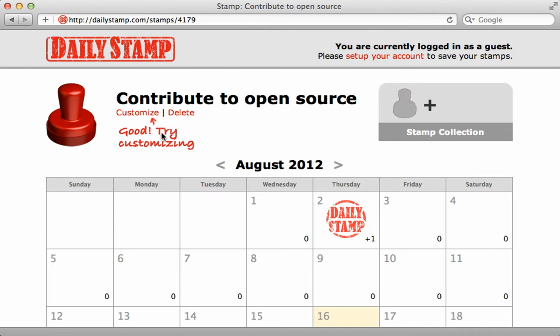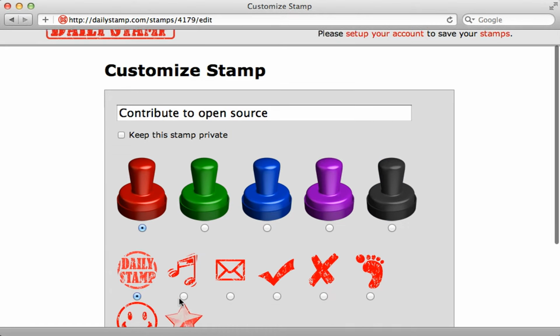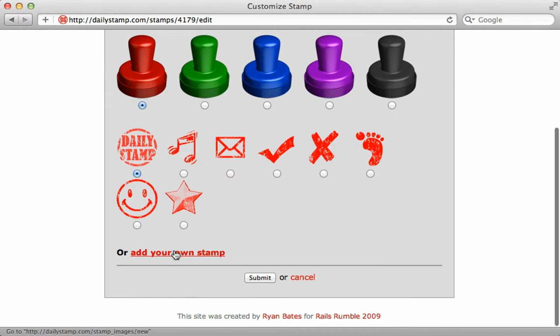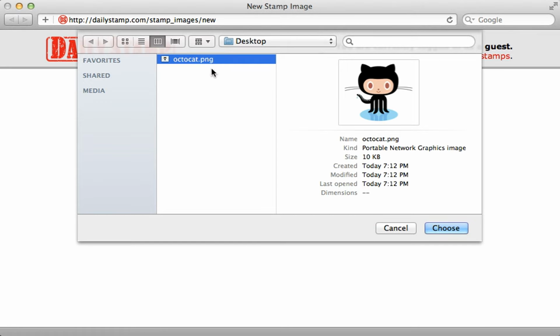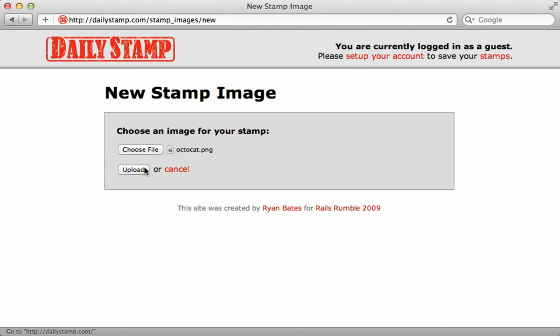Now what I want to focus on in this episode is the ability to customize a stamp. So here you can change the image icon or add your own stamp icon. And what better image to use than a picture of GitHub's Octocat? You can see here it's in full color. And so let me choose this and upload that.